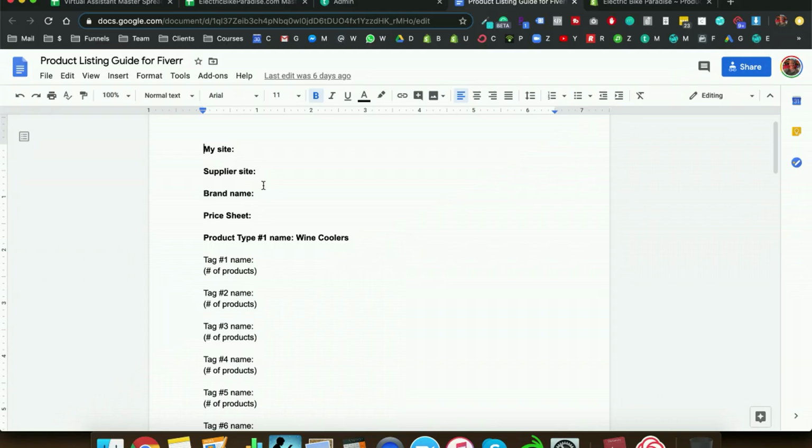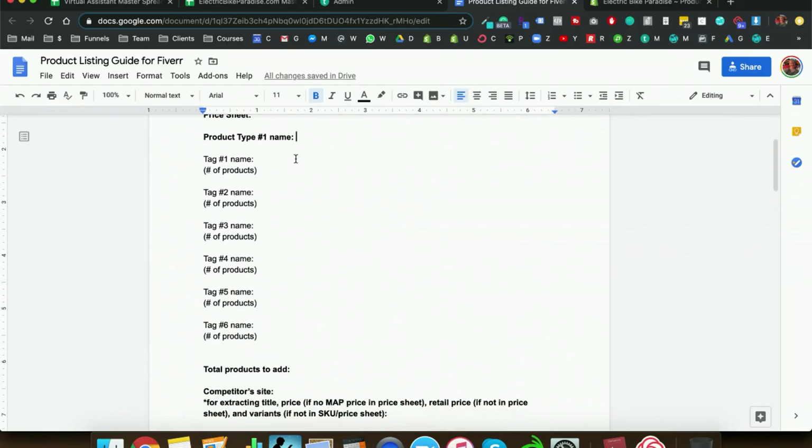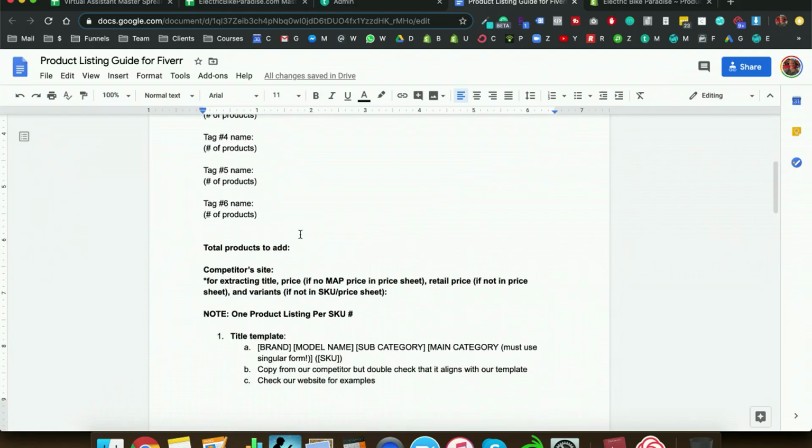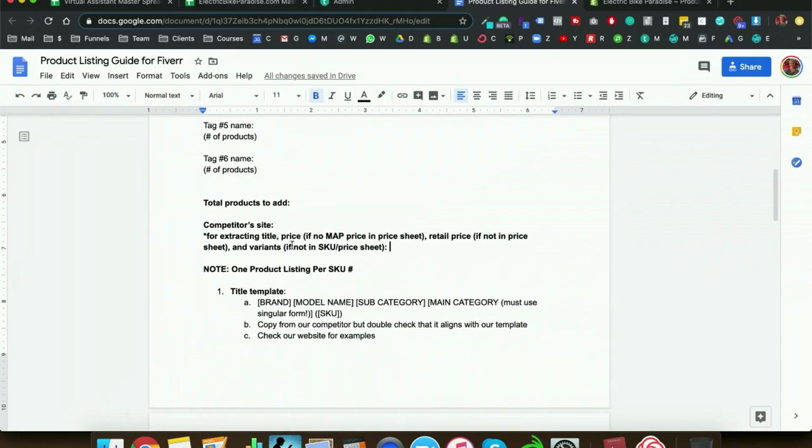Basically, with this guide, you'll be adding your site up here, your supplier site, your brand name, or the supplier name, or if the supplier has multiple brand names, and then the link to the price sheet, product type, product type number 1, tag number 1, like the main category basically, and then subcategories, okay? And of course tag number 1 would also be the product type. You just want to make sure they understand to do it the way we're doing it. Total products, your competitor's site. You're not going to be extracting descriptions, only titles and pricing if no MAP pricing is available, and retail price and variants. Okay. You'll also be extracting bonuses from your competitor's site later on, but that's not for right now.